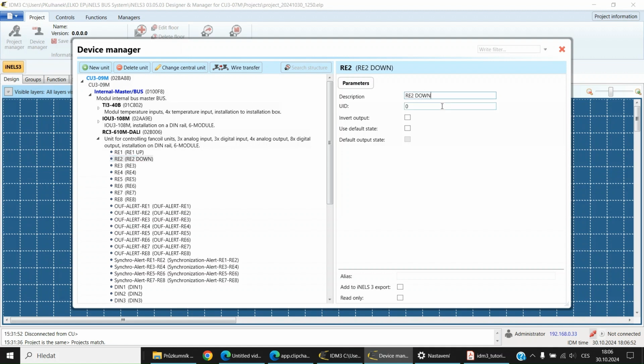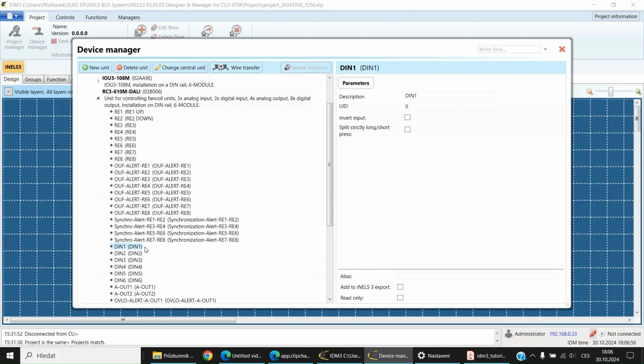We also need to select inputs or some buttons for control of blinds. We will use Digital Input 1 for motion up, with the name up, and check split strictly long short press. And Digital Input 2 for the opposite motion with the name down, and again check split strictly long short press. Then we can close the window.